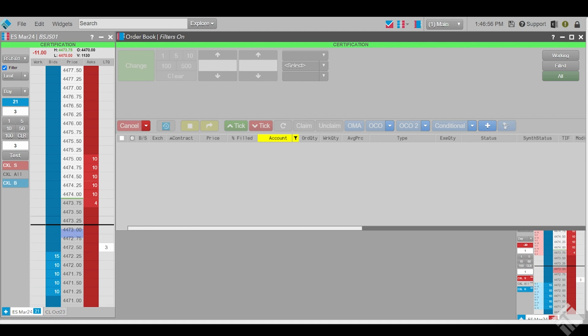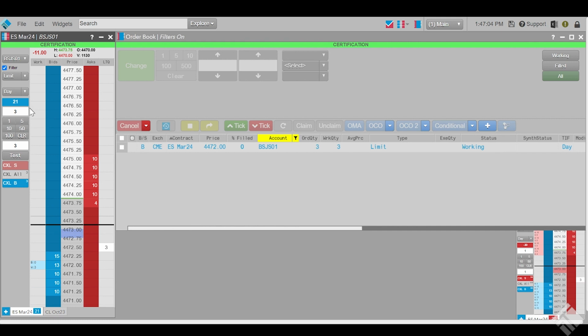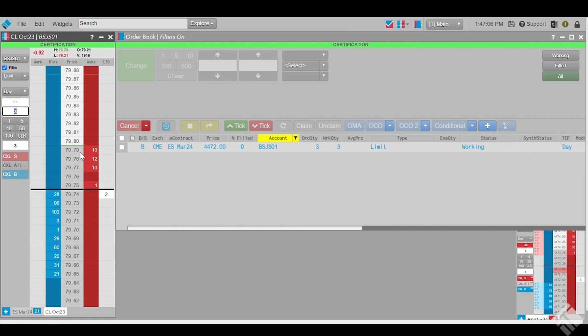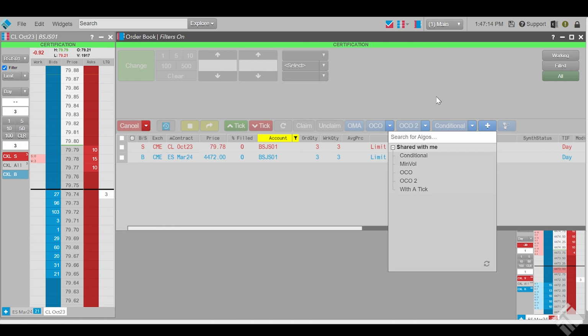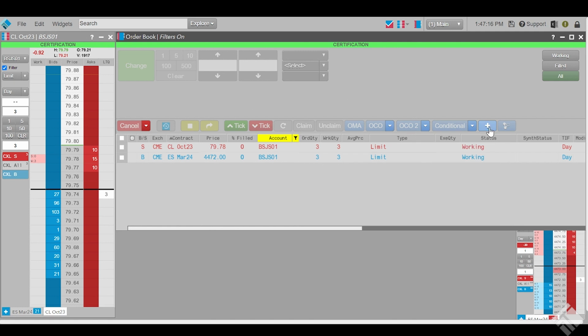The OCO2 functionality can now also be accessed by the order book, where you can combine 2 working orders together as well. So again, I'll just place 2 outright orders, in 2 different markets. Here they are. So then I come to this OMA section, and I hit this plus button here, and I could add these buttons. Once I do so, I could choose OCO2. I choose OCO2 right there.